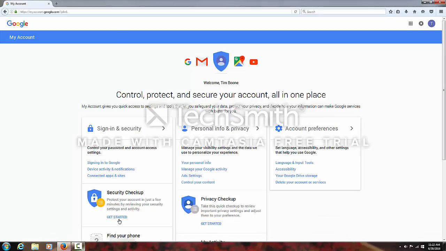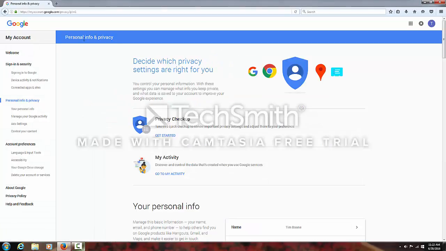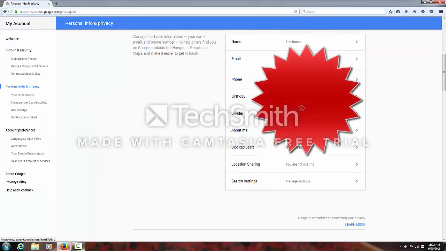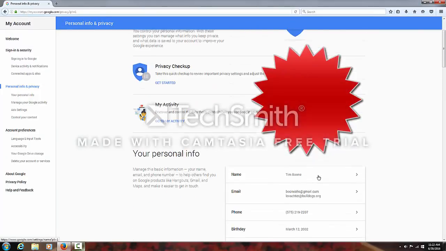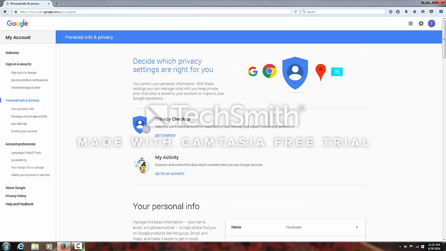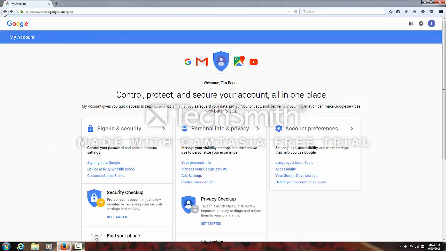Okay, from here, you can see personal information and privacy. That's where you guys are going to go ahead and go if you ever need to change anything. Okay, account preferences, don't click on that. Sign-in security, you're not going to need that. If you ever want to change it, just click on that middle button and you can go and change all of this information up. All right, if you want to go back to that main screen, just hit back like we've been practicing.